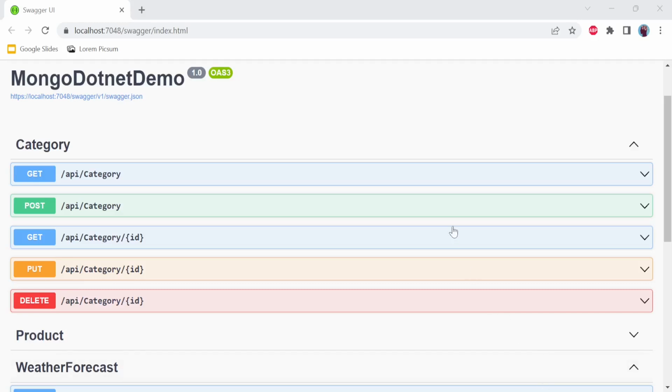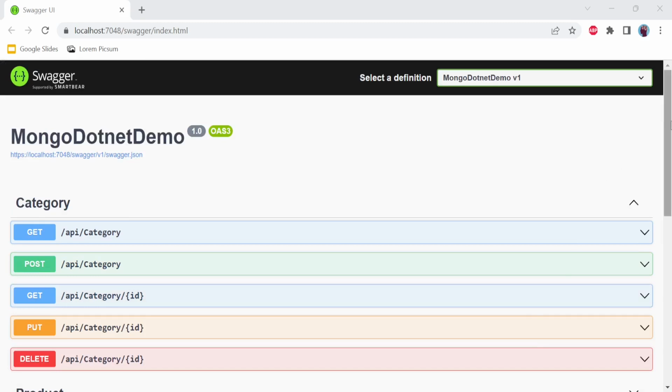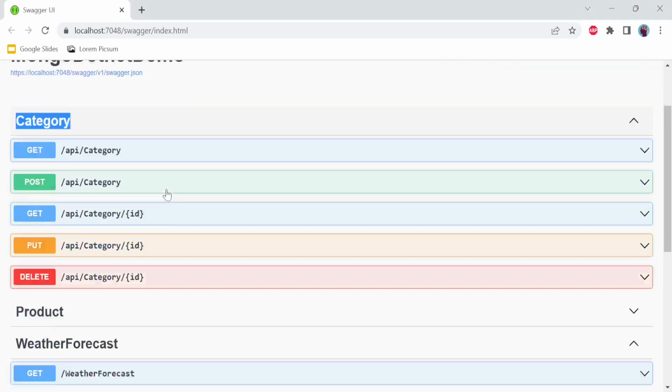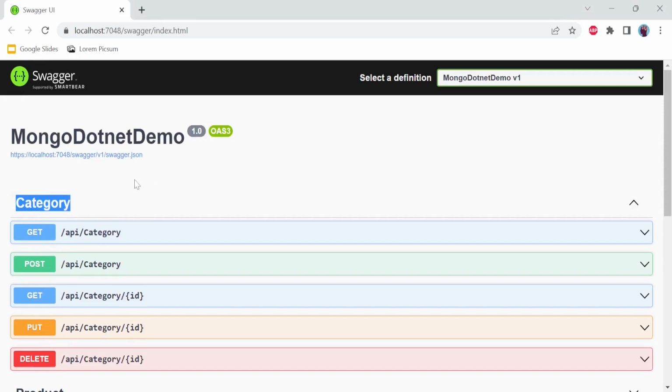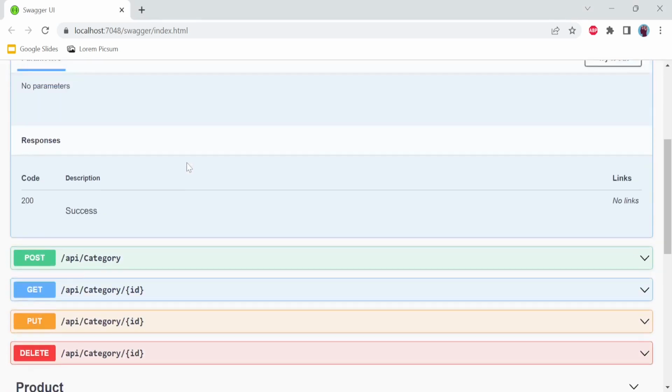In this tutorial, we are going to create REST APIs with .NET 7, and in the database, we are going to use MongoDB. So let's see a quick preview of this project, what we are going to create. In this project, we are going to create two types of endpoints. First one is category, second one is product. So basically category consists of these fields.